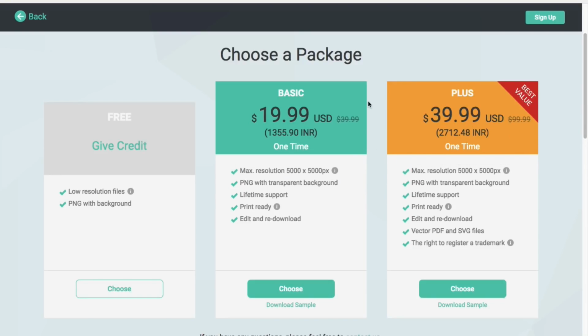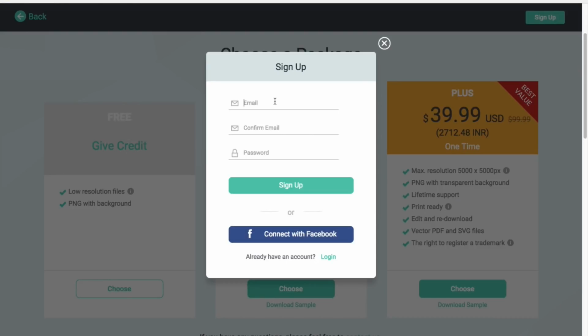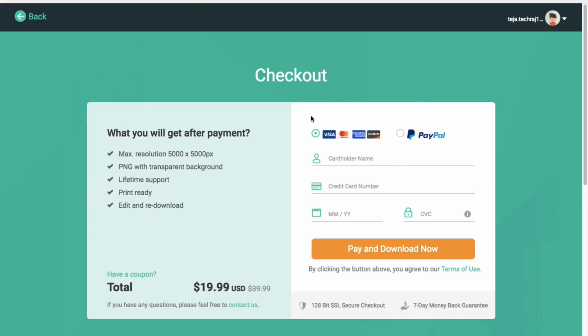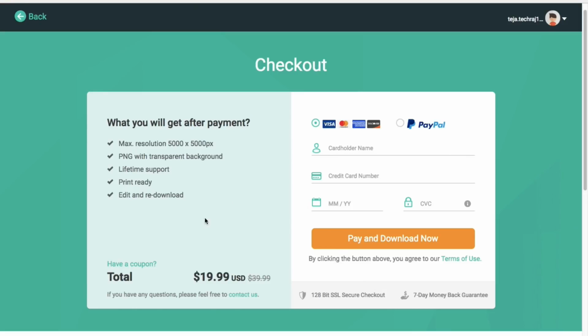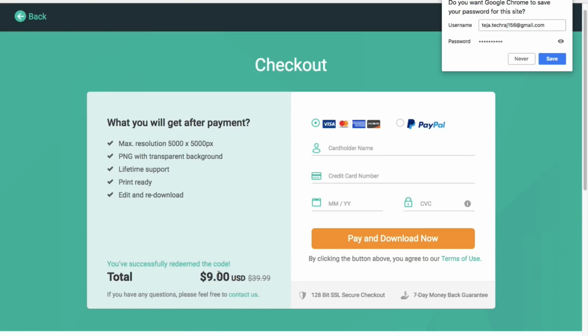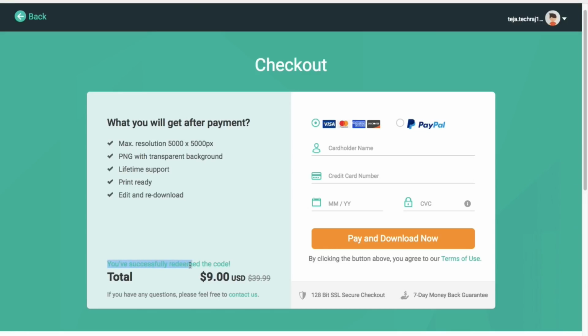For example, I'll choose this basic package which costs $19.99, almost $20. So just click on choose, and that asks you to sign up. So just sign up for the Design Evo website. So once you have signed up, you will see a page like this which says checkout, and over here you can see an option which says have a coupon. Just click on that and paste the discount code which you copied from the description and click on redeem, and there we go. It says you have successfully redeemed the code, and as you could see, the price dropped from $20 to $9, which means you got yourself 80% off discount.